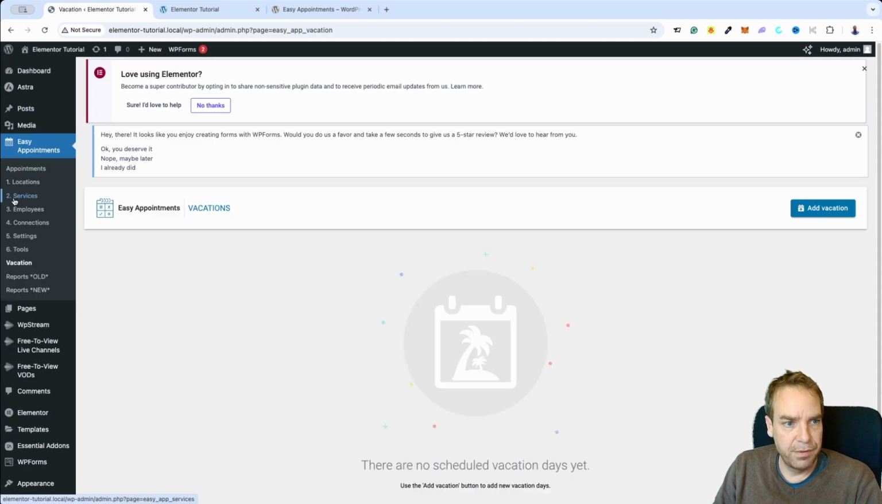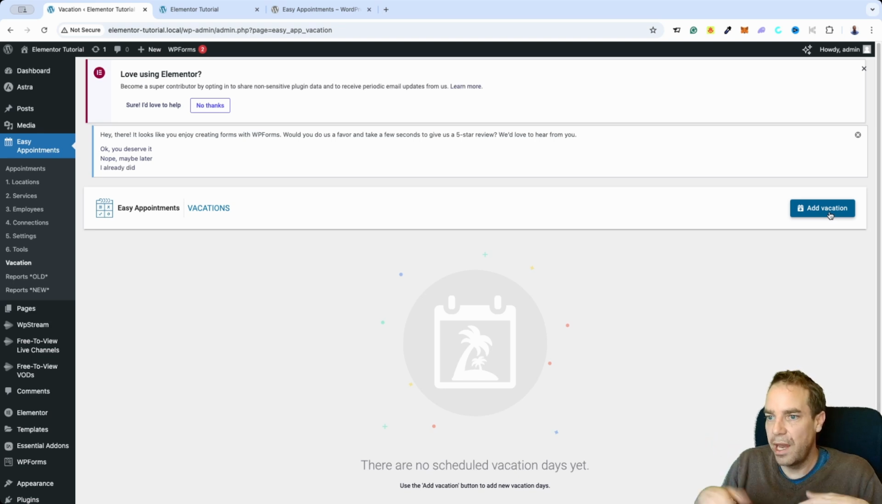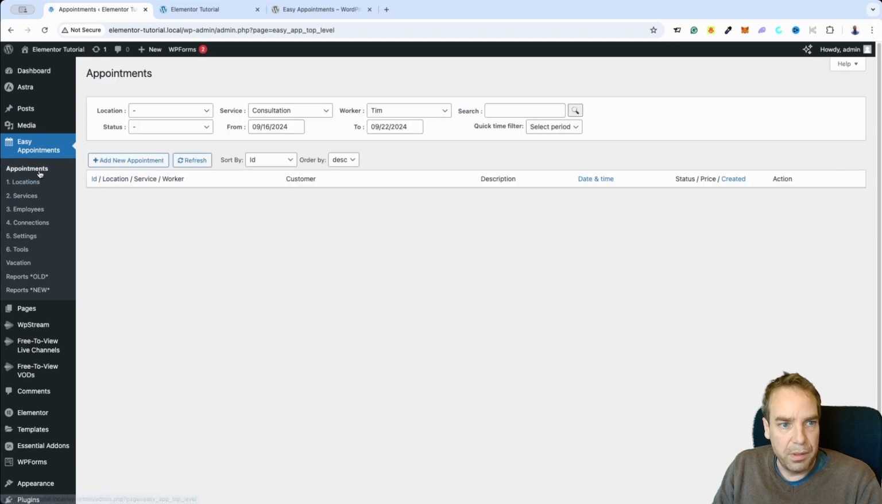And vacations, so if you have any vacations, then you can input this here. So then users are not able to book an appointment in this time. If you set up your vacation or vacations, or for your different employees, you can set up the vacation time here. Good. Then let's go back to appointments, and here you have then later the complete overview.